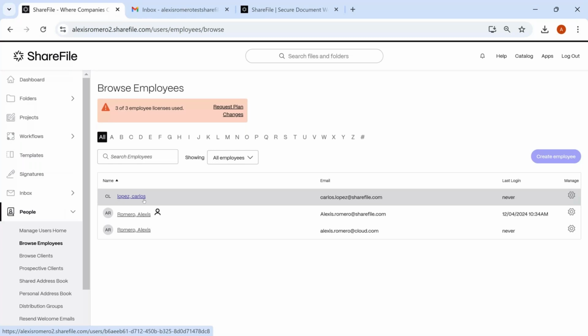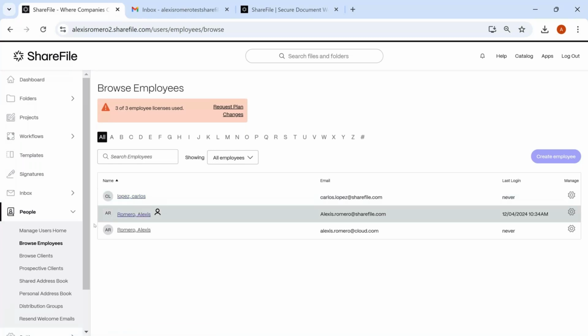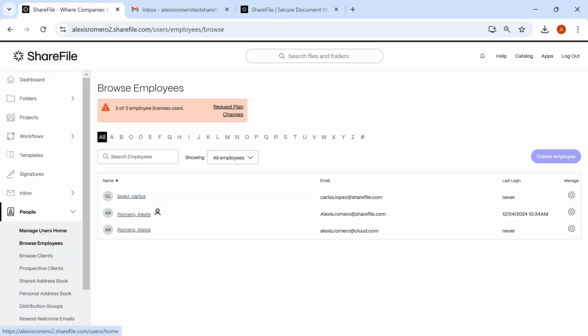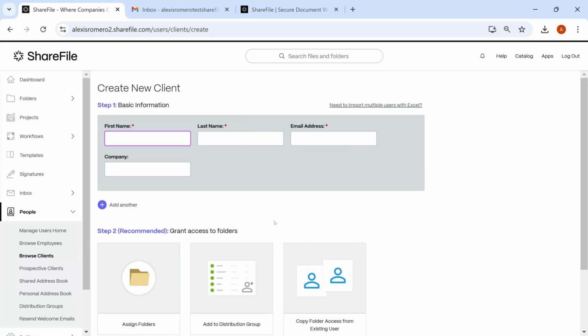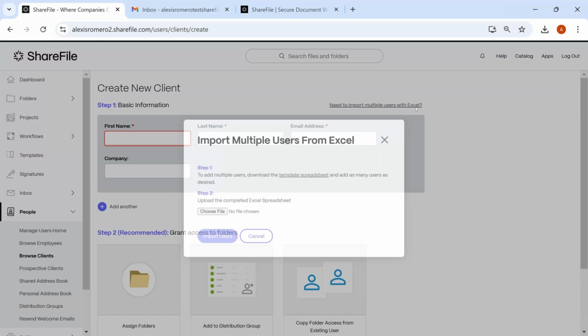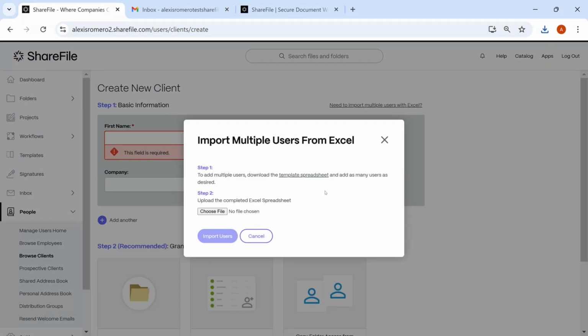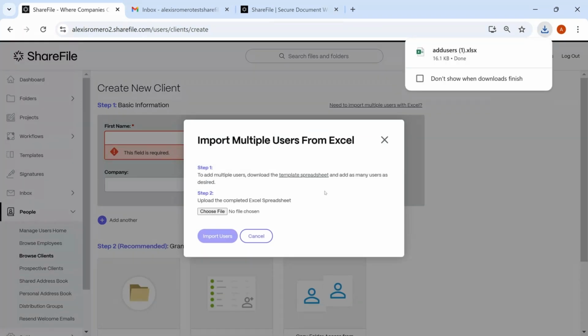Okay, awesome. Now let's go and add a client. So we go back here. Let's click on create a client. Now, in certain scenarios, you will need to just create clients one by one, but there is also an option to import several clients using an Excel sheet. Okay, so I will download the template.